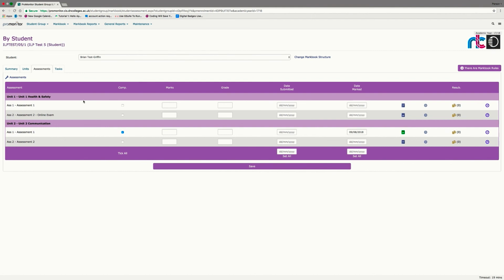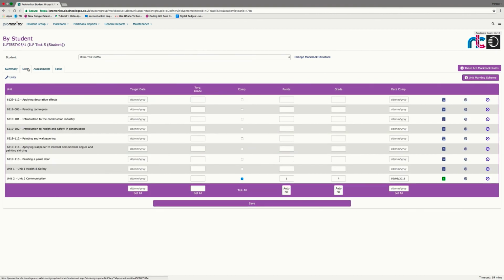It is worth pointing out to make sure you click the completed tick box if the assessment or task is complete. Finally, you can also mark the entire unit, so if you click units, you can then enter in here the grades, whether or not they've completed it, the target date, etc.